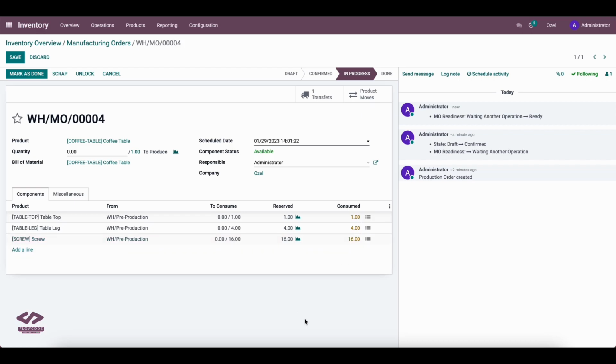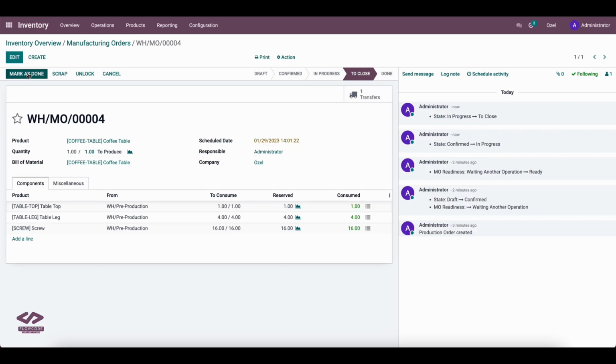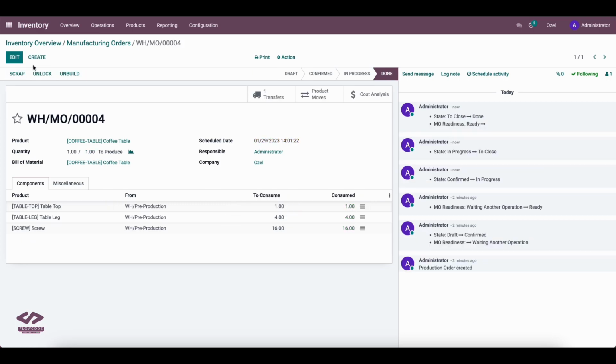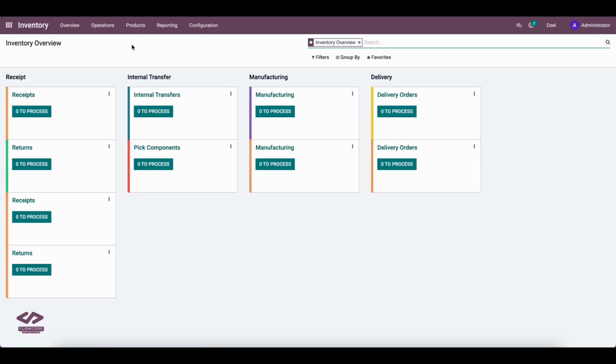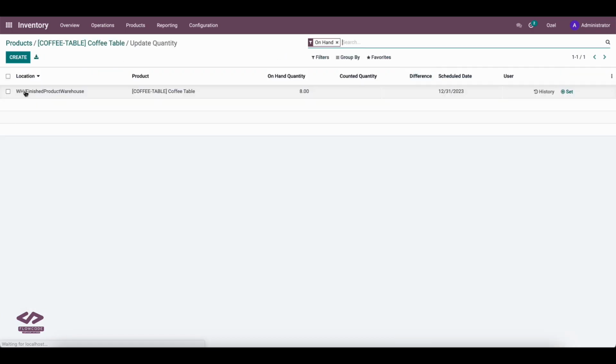Now, the coffee table is ready, and after I enter the quantity produced and confirm it is done, you can see the status changing from in progress to done. Now, since I have manufactured one, let's see how many coffee tables I have. It was 7, now it's 8.